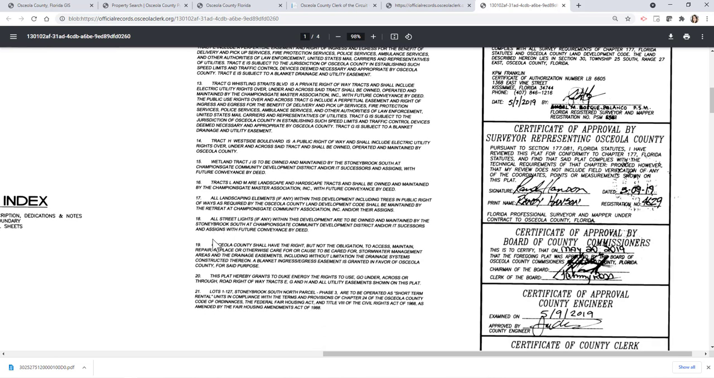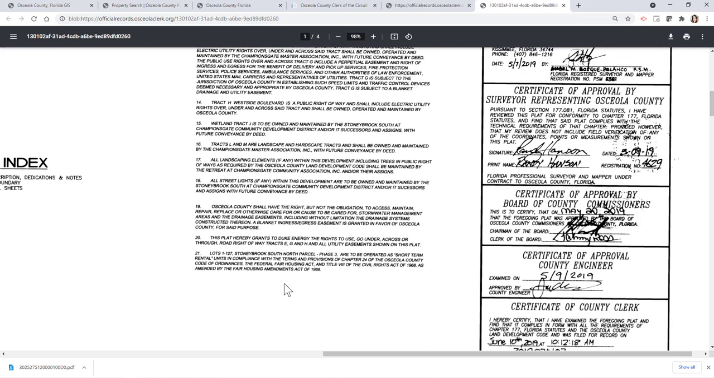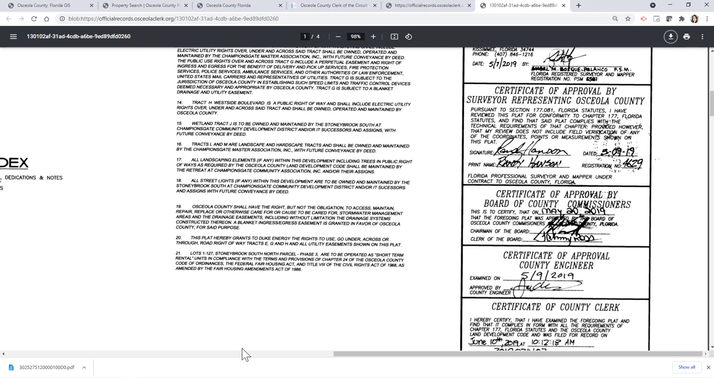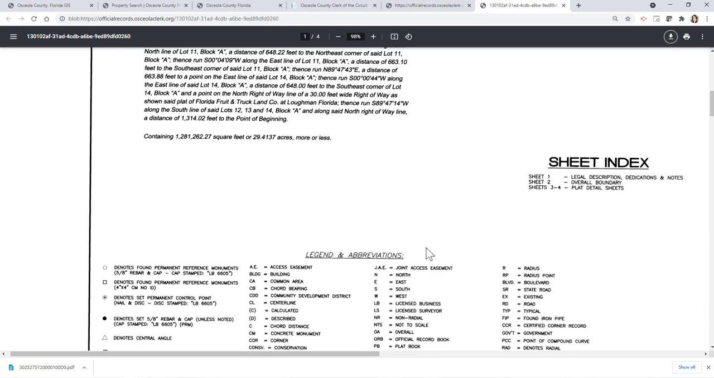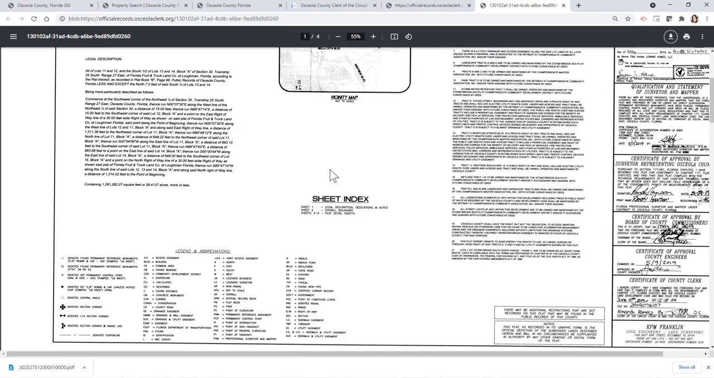And then it goes on to say if these are county streets, then the county has the right to go in and repair and replace anything that's damaged. Duke Energy, it says they can go across and through the right-of-ways. And then lots 1 through 27 are to be operated as short-term rental units. So that's something special that they did. And the reason they're short-term rentals is because they're out near Disney. And then you have the legal description.